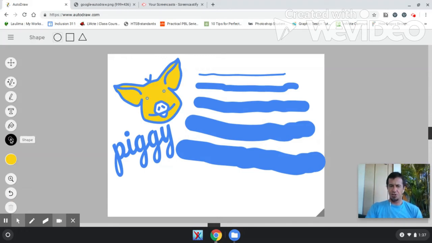Your next tool down is your shape tool. If you click on the shape tool, you'll notice up here, there's going to be 3 different shapes. There's your circle shape. If you want to change it to your rectangle or square shape, there you go. And if you want to use a triangle shape, same thing, triangle shape.